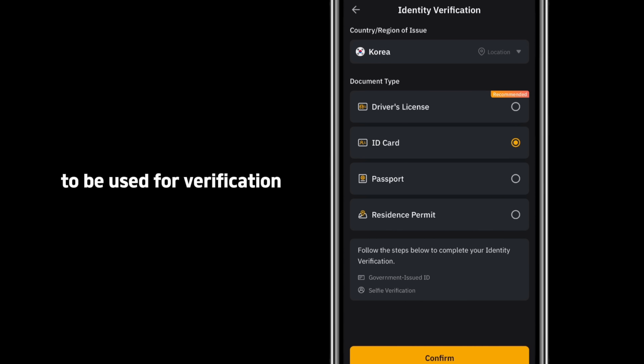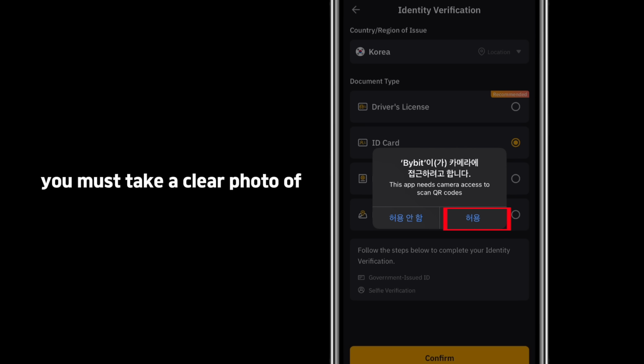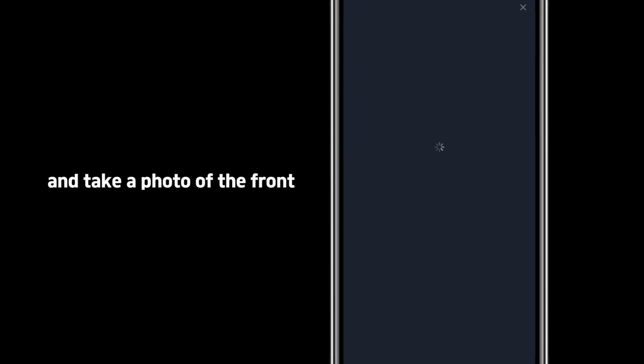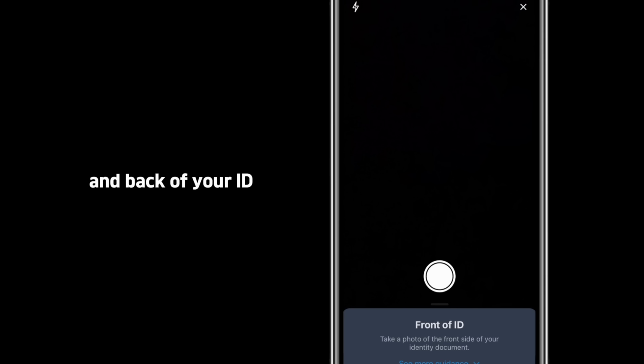Please allow the camera to be used for verification. You must take a clear photo of your ID. Previously used IDs cannot be used. Verification is not possible for those under 18 years of age. Follow the instructions and take a photo of the front and back of your ID.